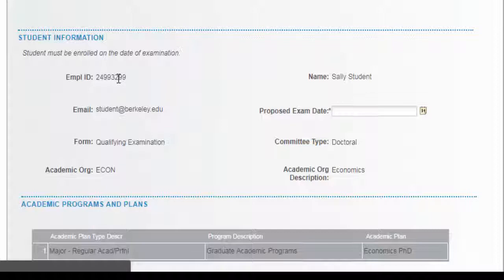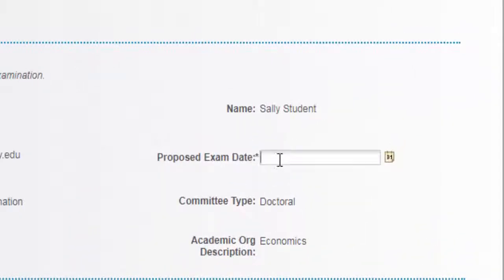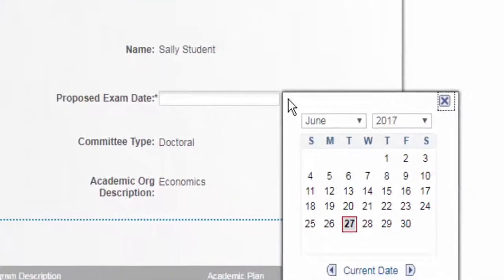At the top of the form, you'll see student information pulled in from the system, including your student ID number, name, email, and academic programs. You will need to enter the proposed exam date in this field. You can either type the date in or you can use the calendar function to pick a date.